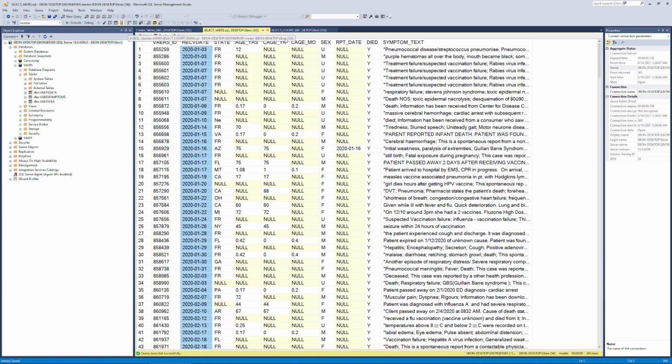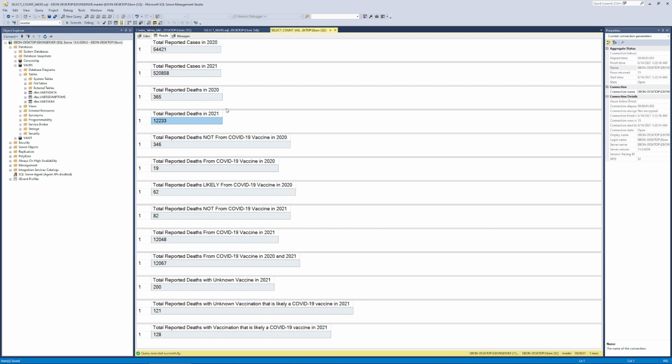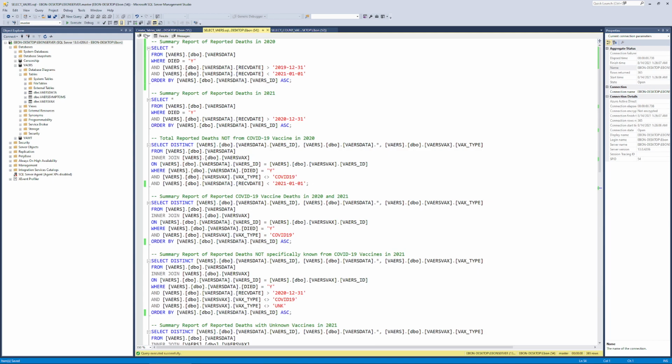Okay, so you've got this idea, but now we're going to start going to these joined queries just so you can see exactly how I'm getting some of these extra counts of deaths. The easiest way to do that is looking at these total reports with unknown vaccines in 2021. This is the one where I was like, that's funny. Why are people giving vaccines where they don't know what the vaccine is? That seems kind of dumb.